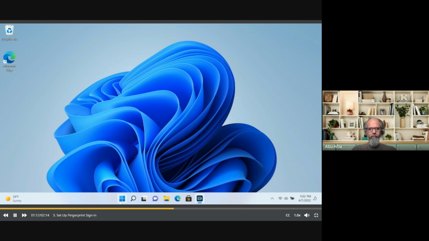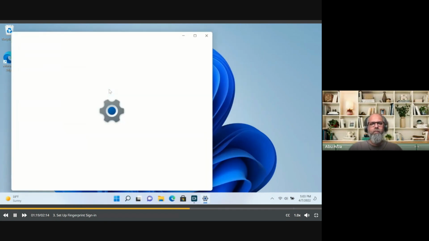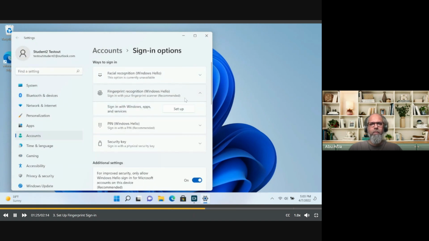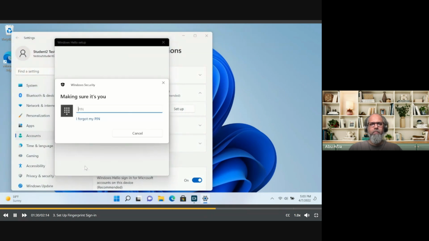Let's demonstrate how to register a fingerprint with the system. I'll search for fingerprint, then click on the Set up Fingerprint Sign-in option. This opens the Sign-in Options settings page. I'll click on Fingerprint Recognition, Windows Hello, then click on Set Up. We're prompted to enter our PIN, a backup authentication method, in case the fingerprint isn't available.